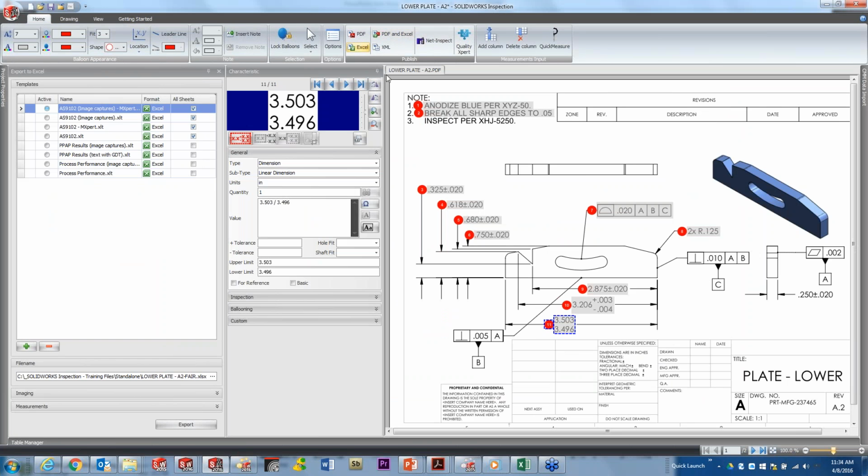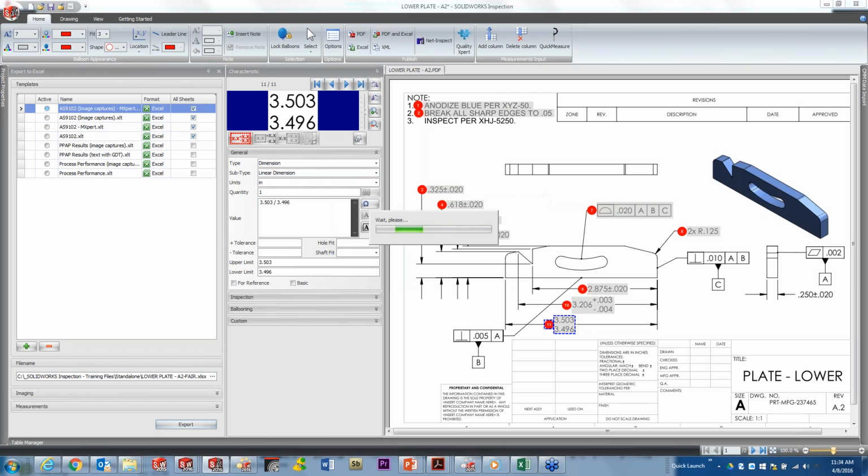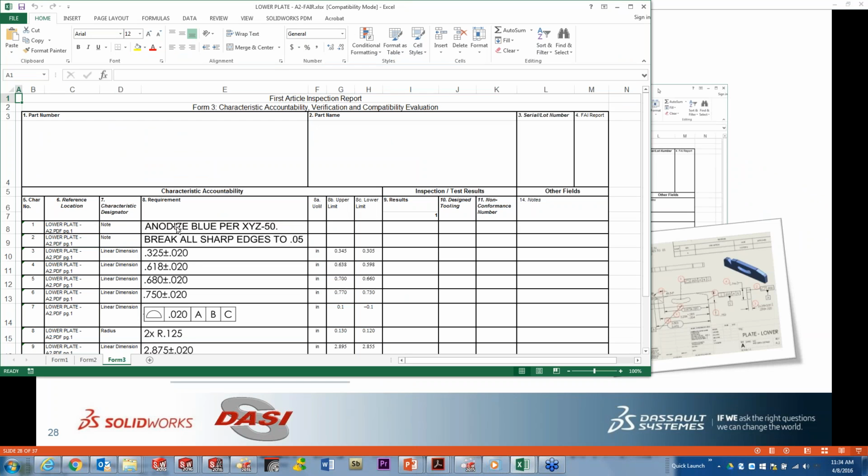Now by doing this, what it will do is take all of the characteristics that we've built and build a fantastic PDF file directly from this with all of the balloons, or an Excel spreadsheet that's then going to capture and categorize all of the balloon selections that we've done in the standalone application.